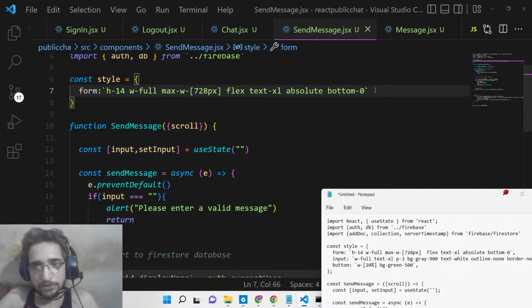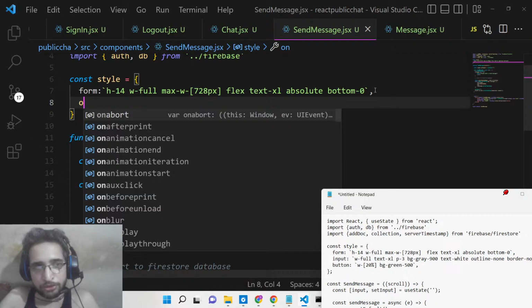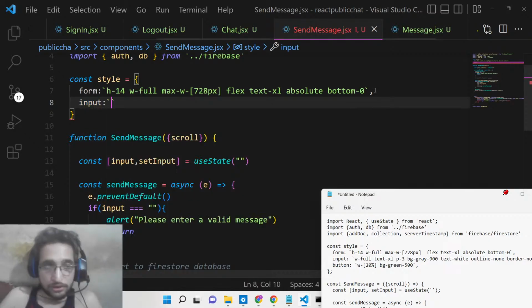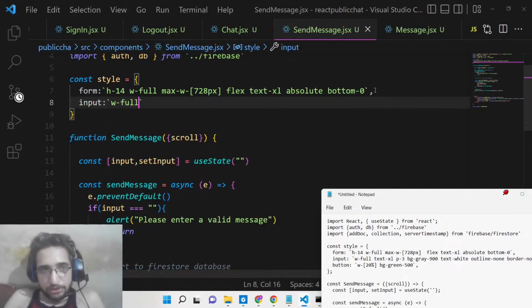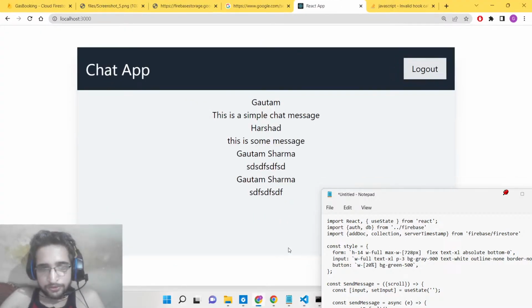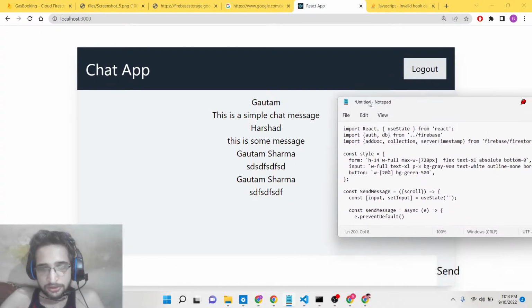So next, we put a comma, and for the input field we need to say w-full, so this will have the full space which is required here. You can now see.